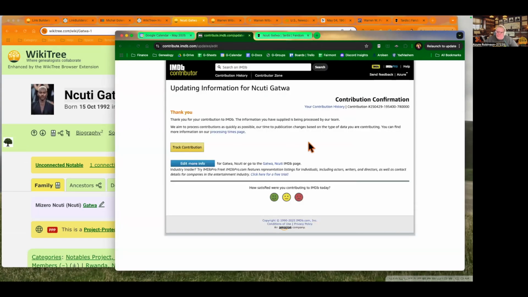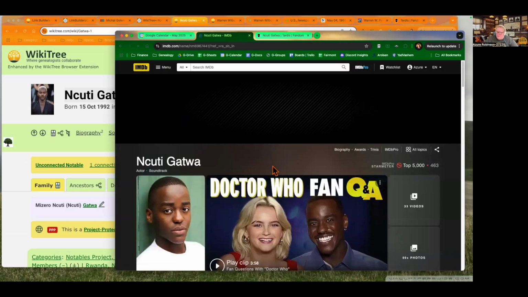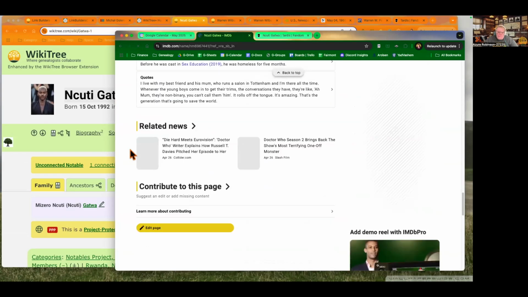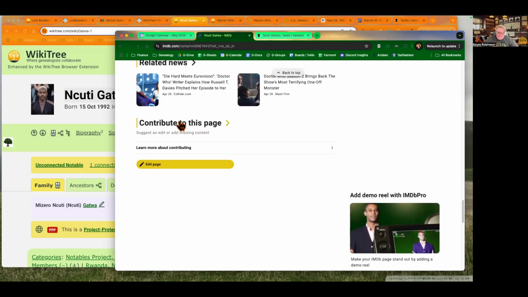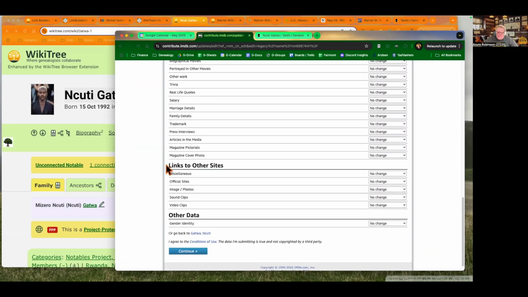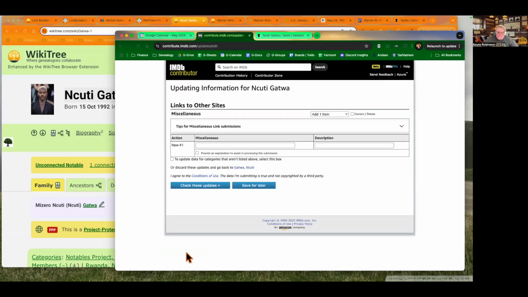And I already did his IMDb. So on IMDb, I'll go back to his page and walk through it again, just so you can see how that goes. You scroll down towards the end of his page on IMDb, and it has contribute to this page. You edit and scroll down again. You want the links to other sites section, and then select miscellaneous. It has a drop down over here, add one item, continue. And then all you have to do is add in the link.